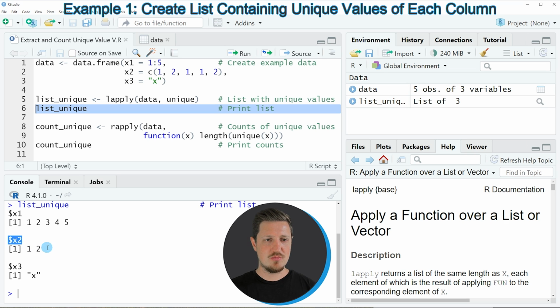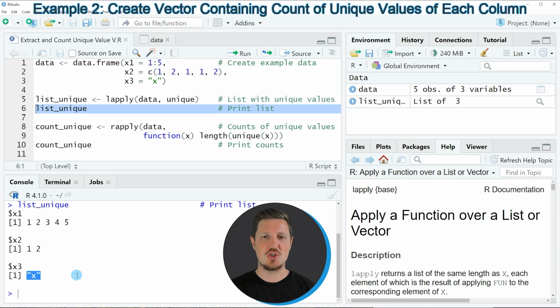However, the second column contains only the unique values 1 and 2, as I have shown you already before. And the third column contains only one unique value, which is the character letter X. So in this first example, I have shown you how to extract the unique values from our data frame columns. However, it's also possible to count the number of unique values in each column.